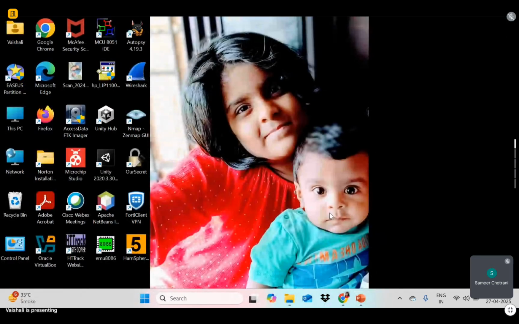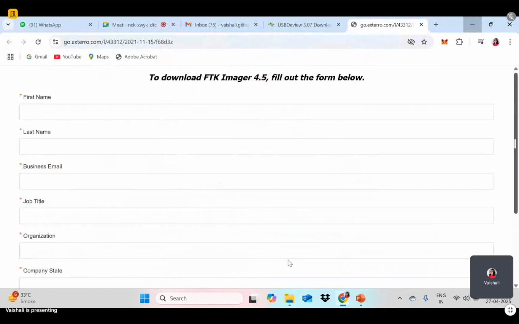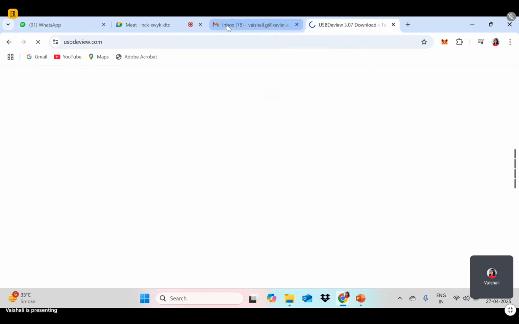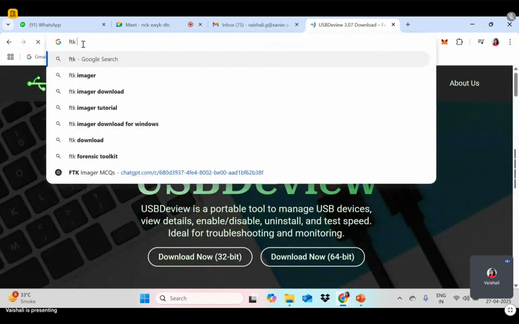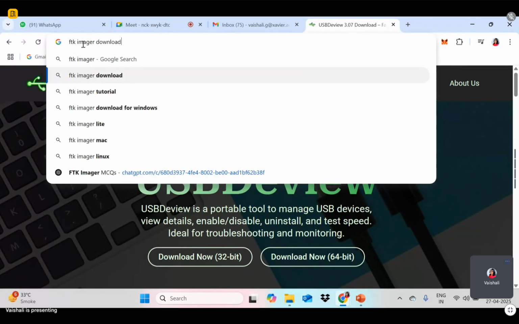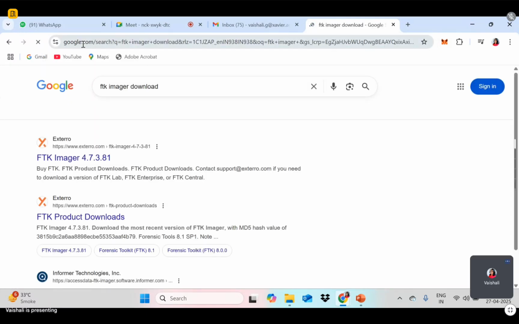Ma'am, it says access denied. Why? I don't know, ma'am, after submitting the details. From that link only I downloaded the FTK.